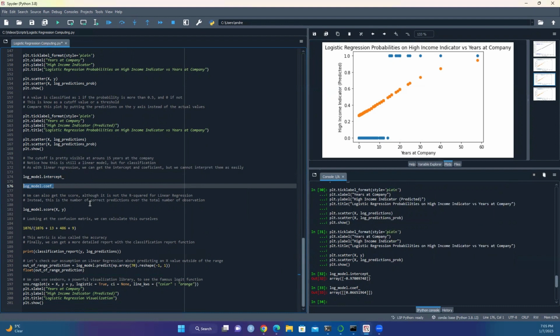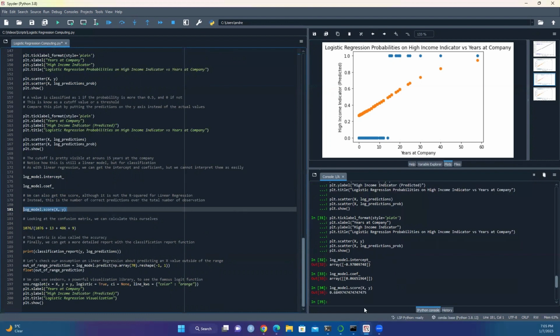There is actually way more behind this coefficient and how to interpret it, called the log odds. Again, you can get way more information in the resources I will put below, especially in An Introduction to Statistical Learning. We can also get the score of the model, but this is not the R-squared score that we get with linear regression. This is the number of correct predictions that we have had over the total number of observations. How do we get that?